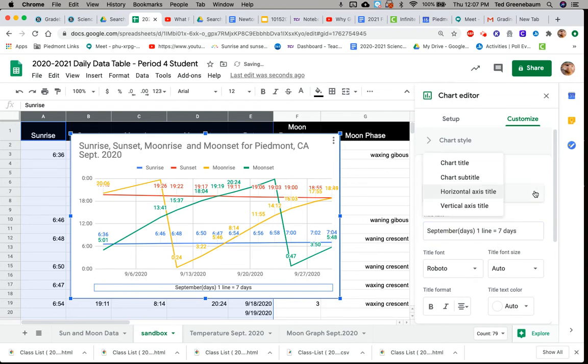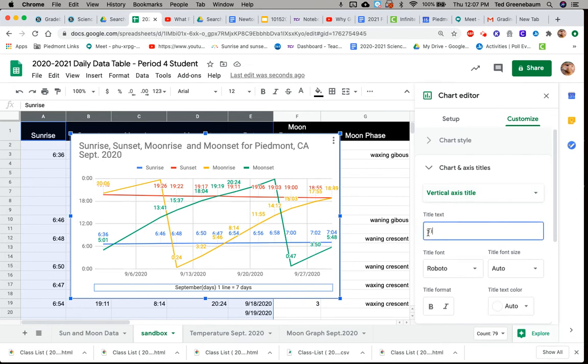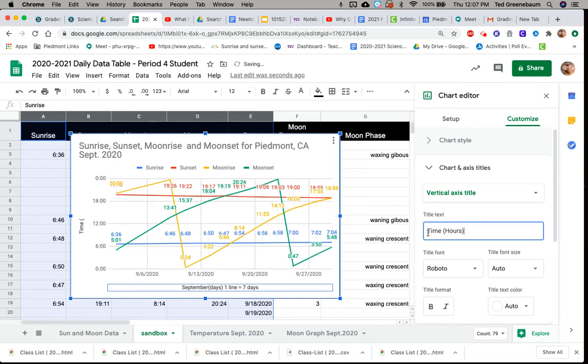Now I'm going to go to my vertical axis. And I'm going to call this time. My units are hours. And I'm going to say that one line equals 6 hours. Wow, that was quick and easy. Now I've got a quality graph here.